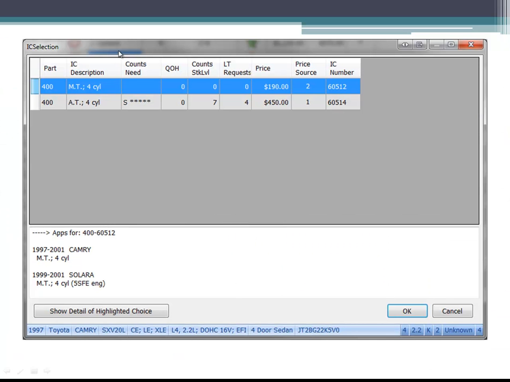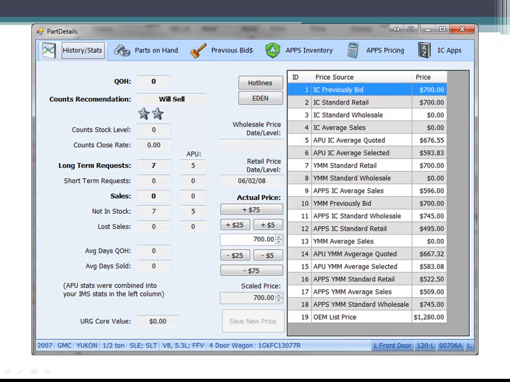When you click on a particular Hollander number, if you need to drill down and figure out which Hollander number it is, this is the screen that shows you how many Hollander choices for a particular part. The next screen shows you all your recent activity for that part. This is all your sales activity, how many times you've looked it up, how many times you've sold it, and all the prices that you can pick from.